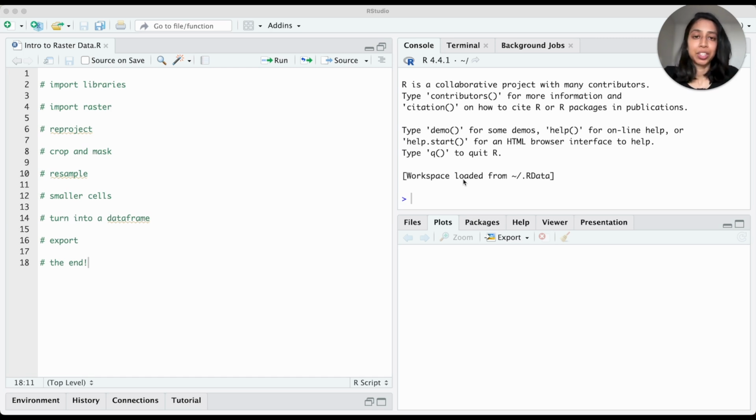So here is a list of what we're going to be working on. We are going to import the raster, reproject it, crop it, resample it, change the resolution, turn it into a data frame, and then export it. These are very popular ways of modifying raster data, and we're going to go over all of them. And if you have any questions, you can just let me know in the comment section.